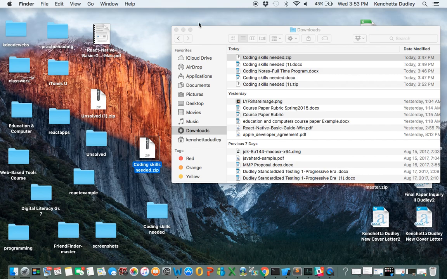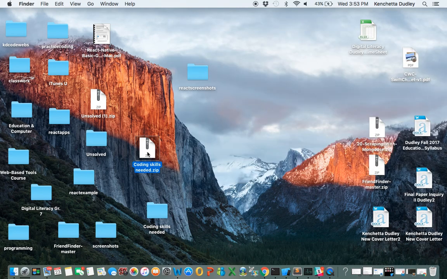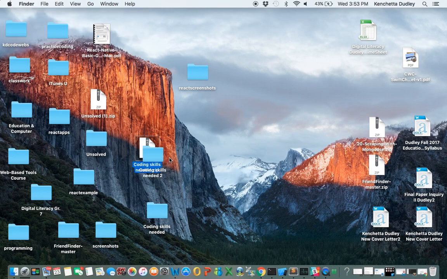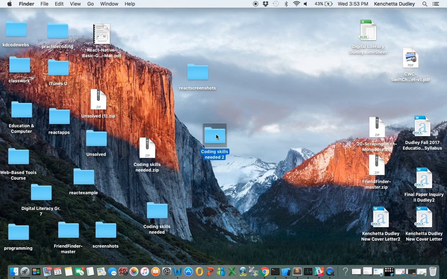On the document, you're going to double-click the zip that you just downloaded. It should make a folder. Take this folder, and you have to have some type of text editor. In my case, I'm using Sublime. You could put the entire folder in Sublime.